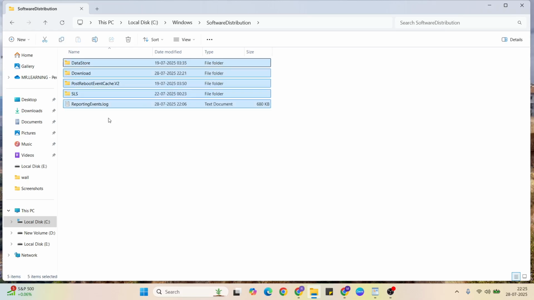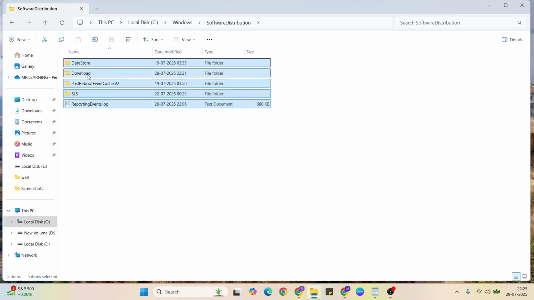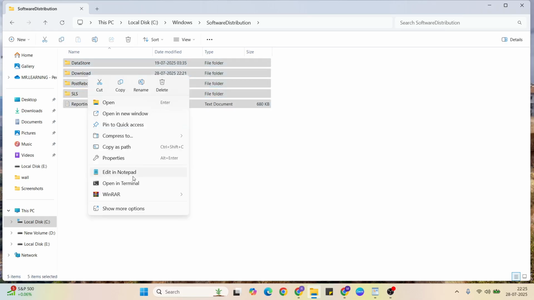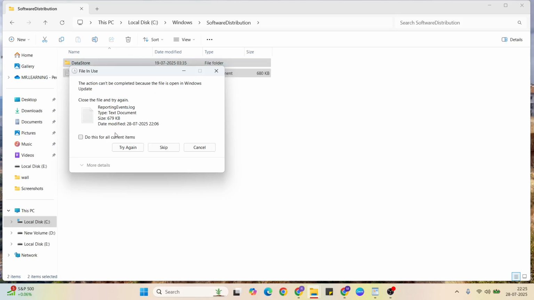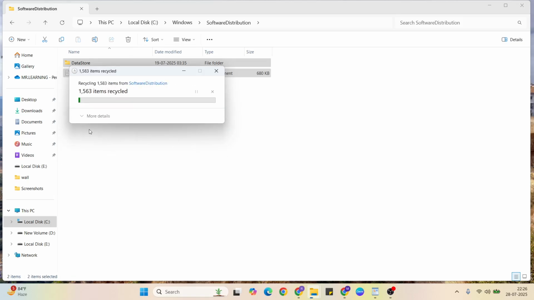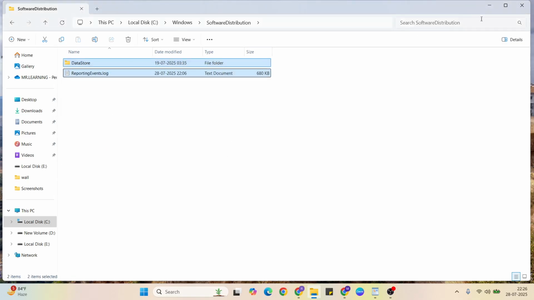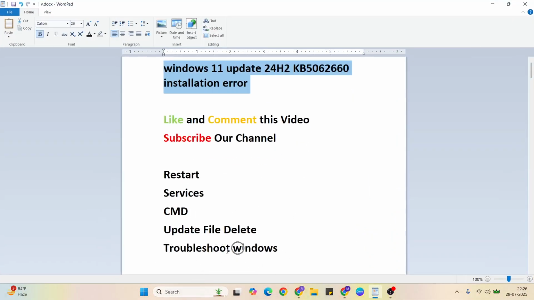Then select it all, right click, then click the delete button. Try again if needed. Then close it and go to the next solution, troubleshoot Windows Update.